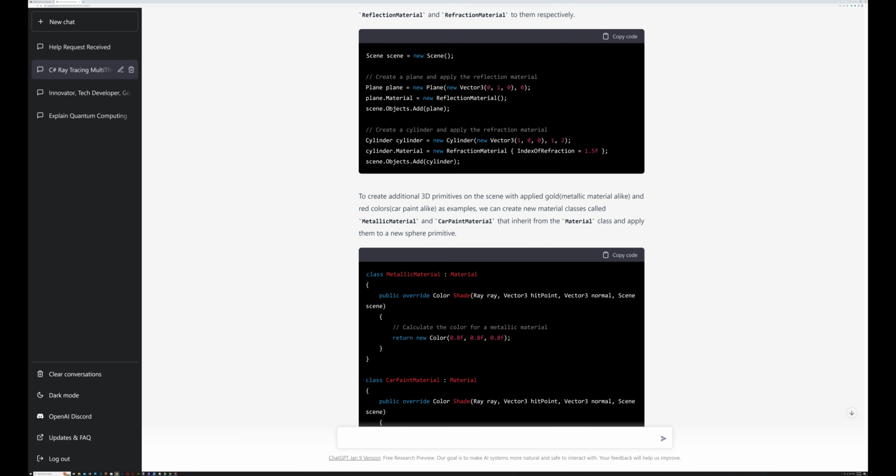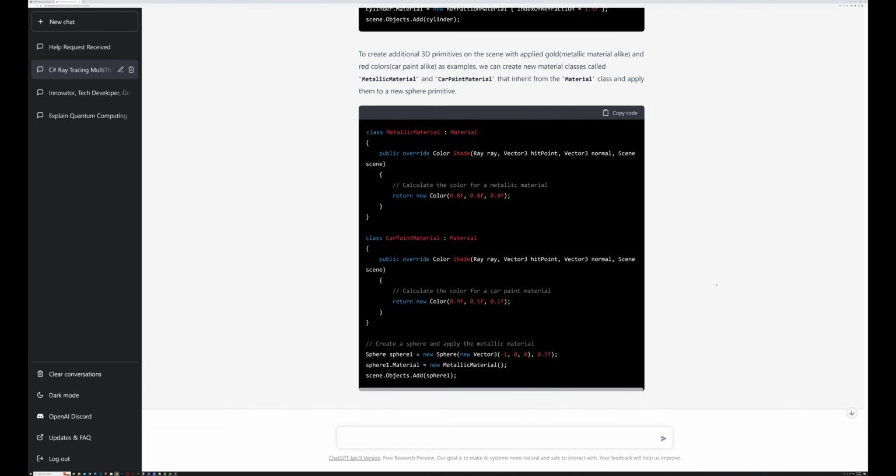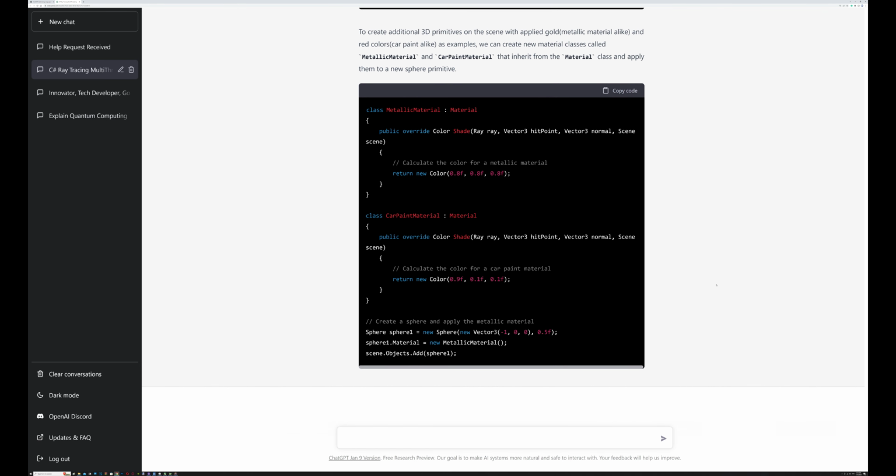As an example, we can create new material classes called metallic material and car paint material that inherit from the material class and apply them to a new sphere primitive. Then I asked for the glass. Remember the glass primitive as well as the sphere? Here's the code of that metallic material and car paint material.